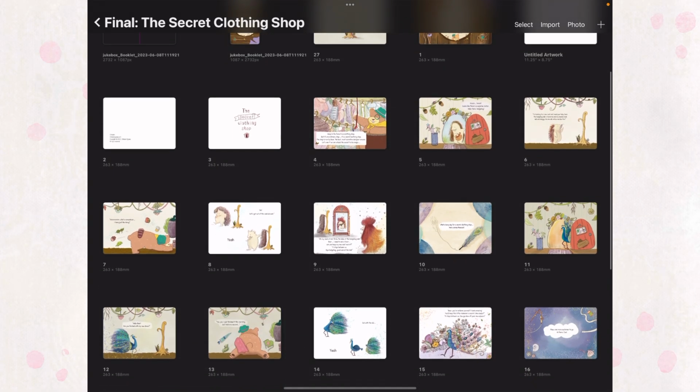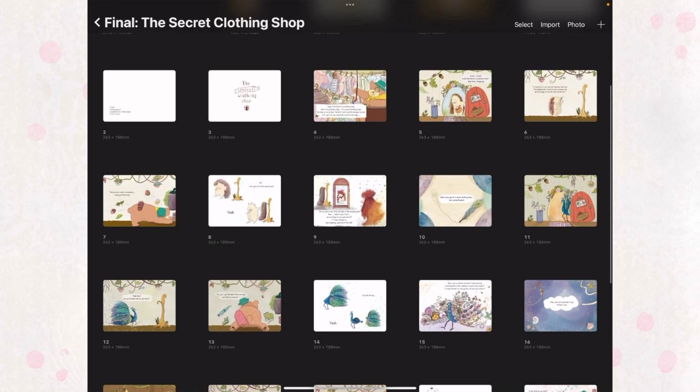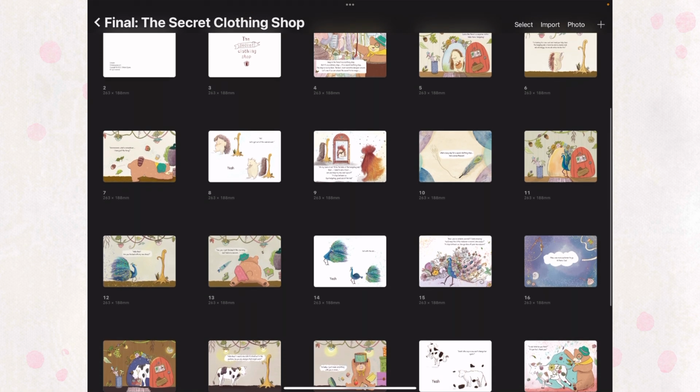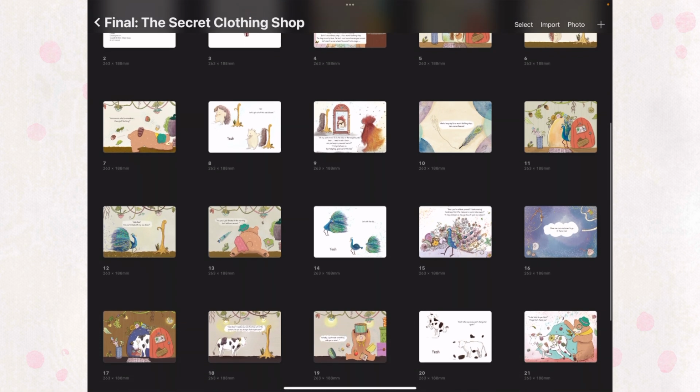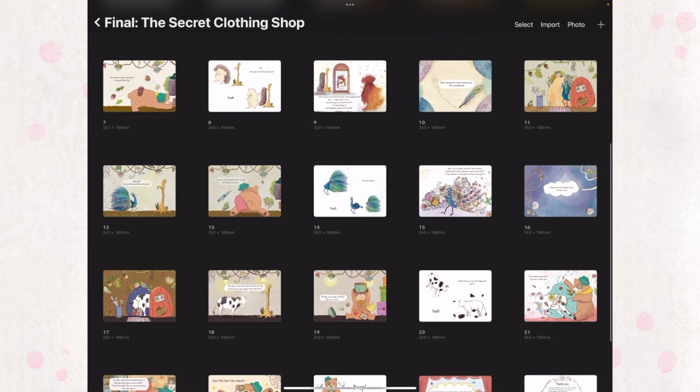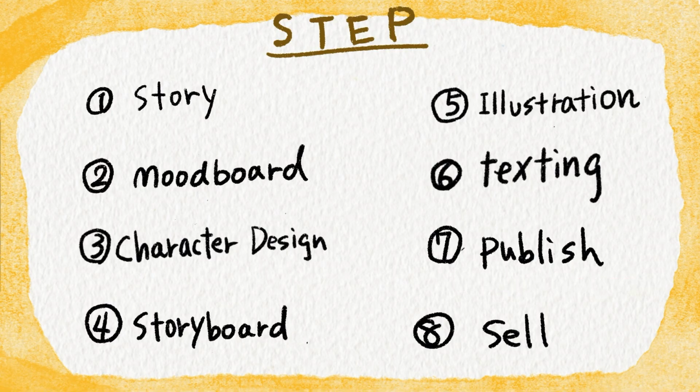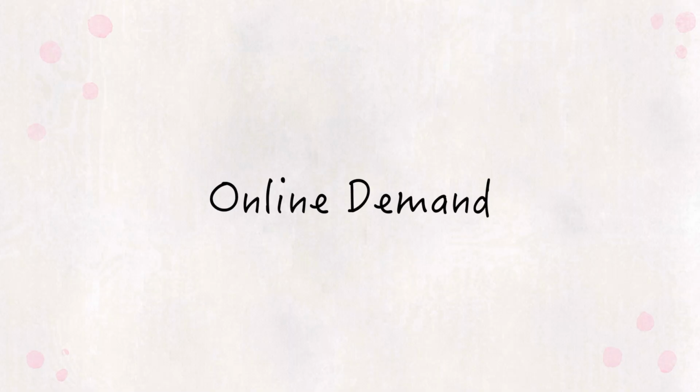So now you have a mock-up image for your children's book. You have title, copyright, and ISBN number, illustration with text, and barcode in the end. What will you do next? Publishing your book. Let's see the first way.